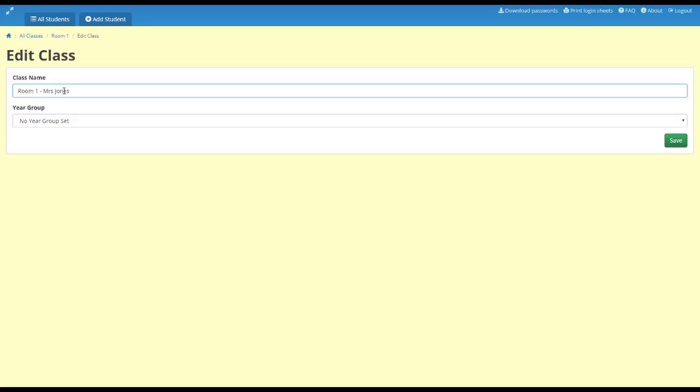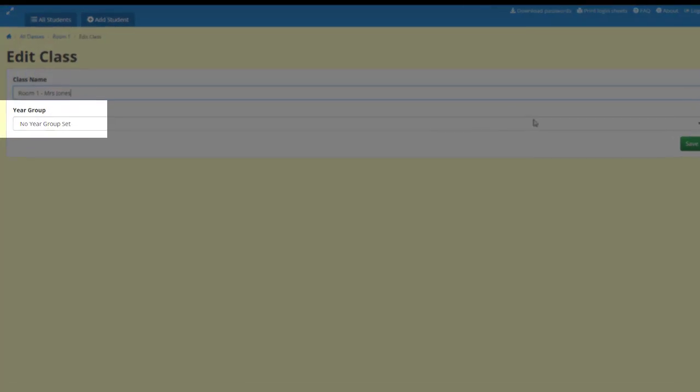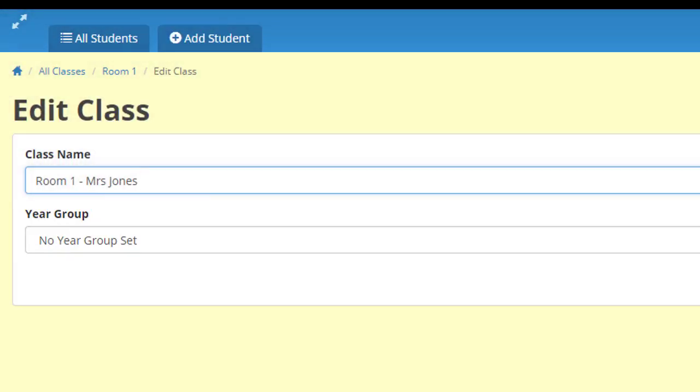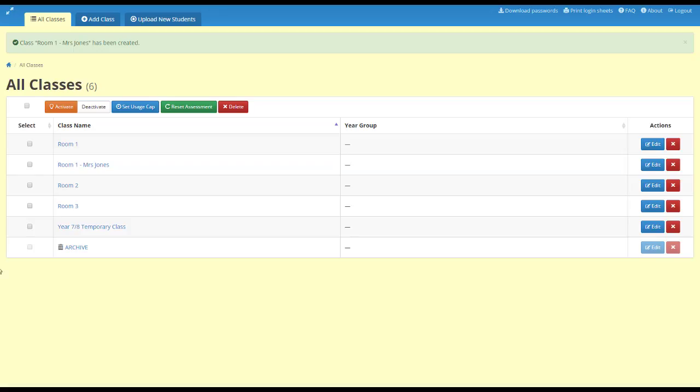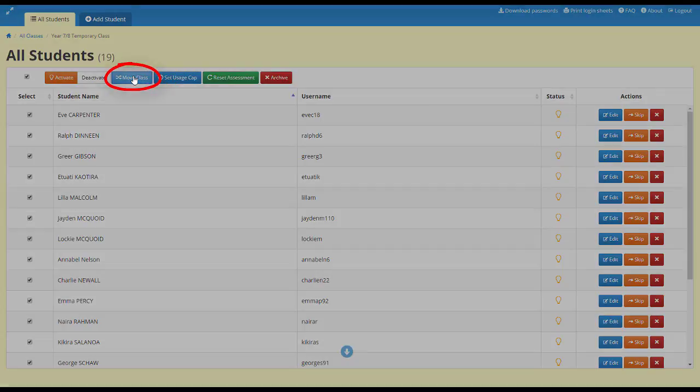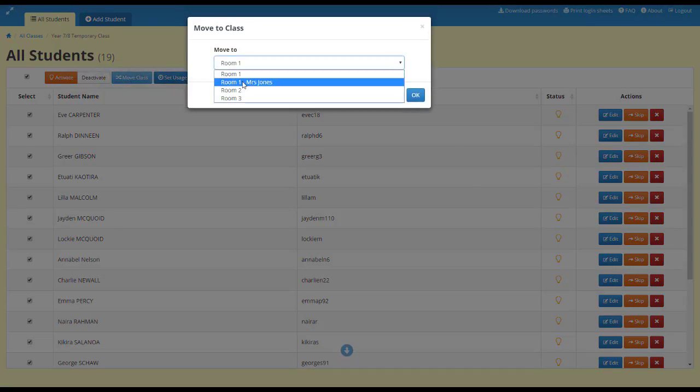If you have a composite class, it is important to select No Year Group Set so both levels show up in the one class. To move students, select individual students or several students at a time, or an entire class with the select box at the top. Then click the Move Class icon to move them into their new class.